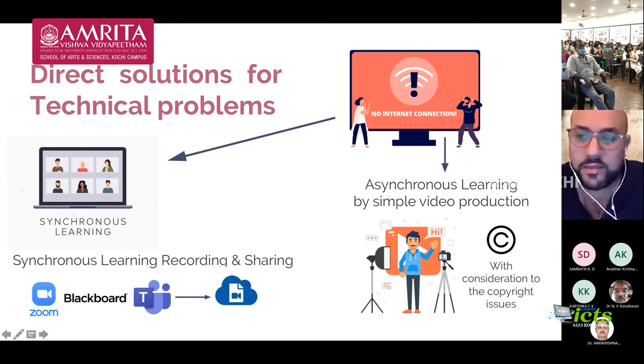And actually, I don't care if my students are with me in the lecture 100% or 50%, because I record the lecture, and I think my students will hear it again or revise it again. So when I use synchronous learning, recording, and sharing, it was very effective with my students.